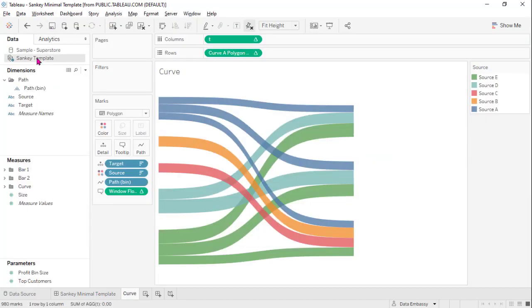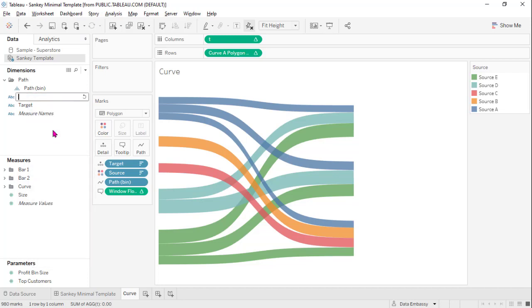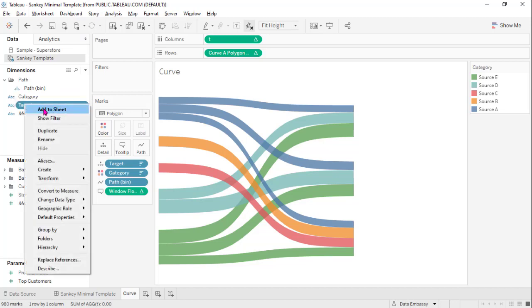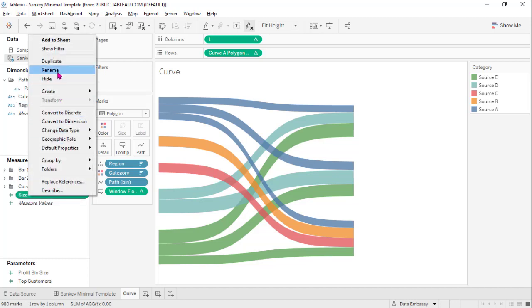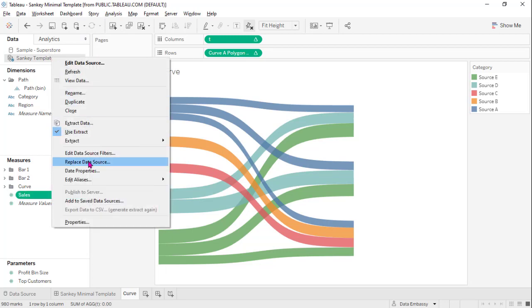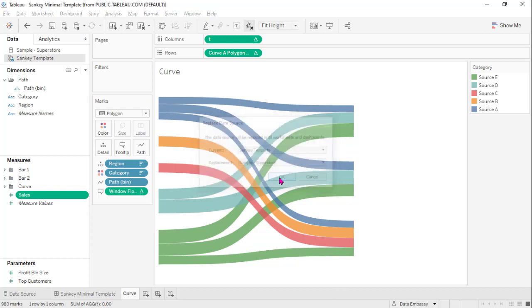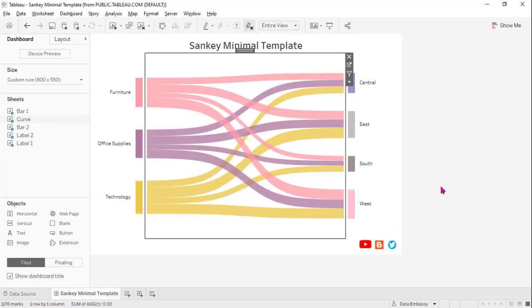Come back here in the template. Now we are going to rename this as category. That's the source and target region, and size rename as sales, and then replace data source. Voila! We got our Sankey 1 from category to region.